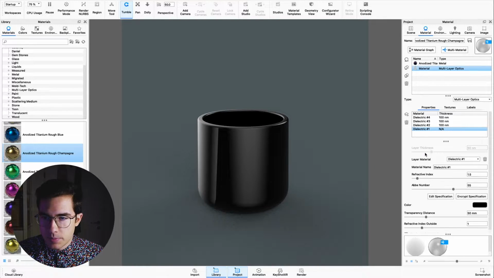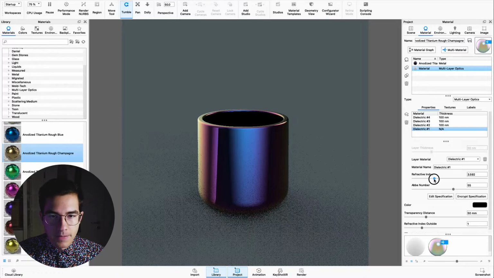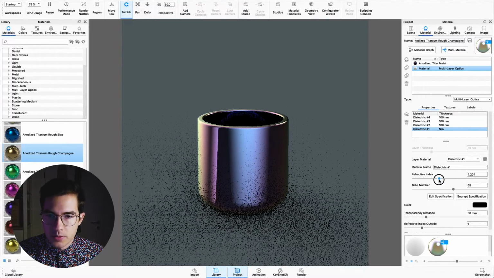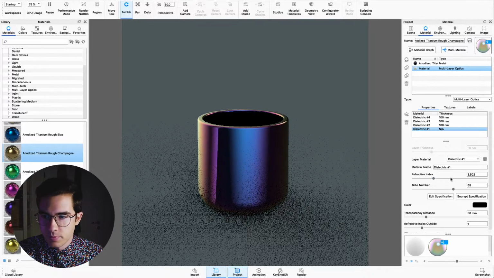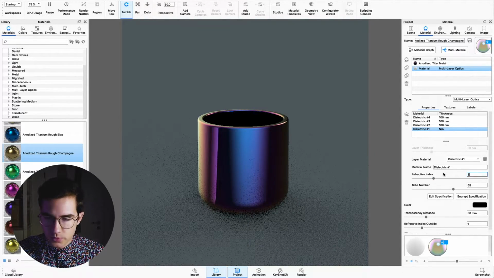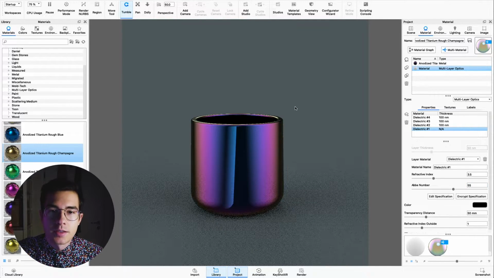And now the last step is we take our first layer, the first dielectric one, and change the refractive index from 1.5, which is the standard number, to a higher one. Here you can see as soon as we go higher with this one, the colors will come through. So let's go to 3.5 in my case, and this is our finished iridescent material.